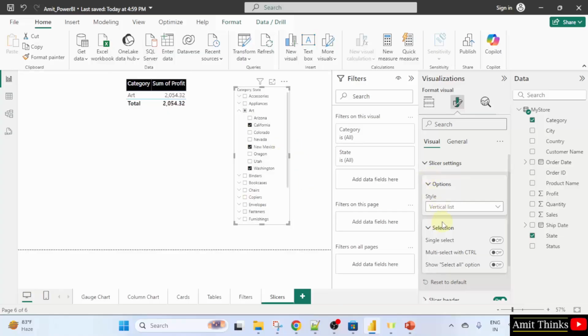So guys, we saw how we can use two methods easily to select multiple options. Okay, this works great if you want to select multiple values from a slicer.